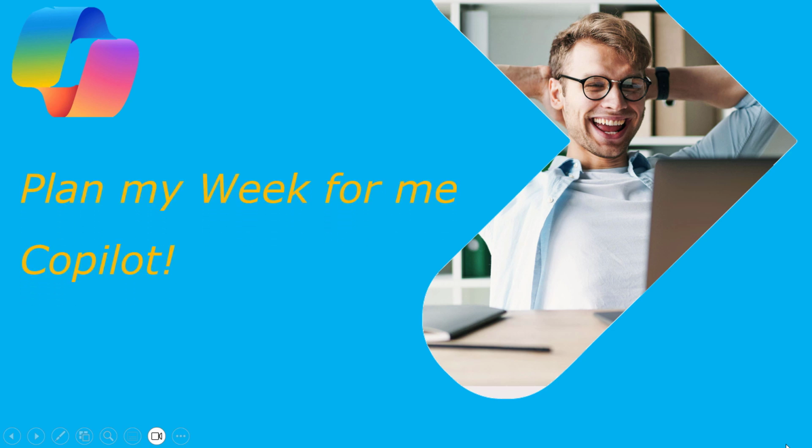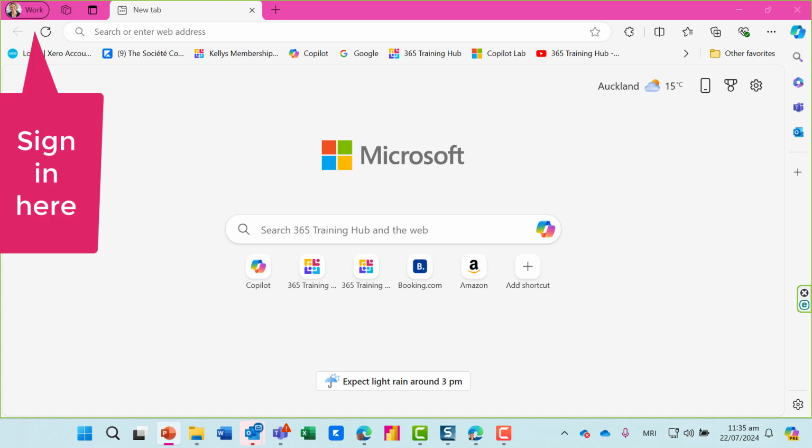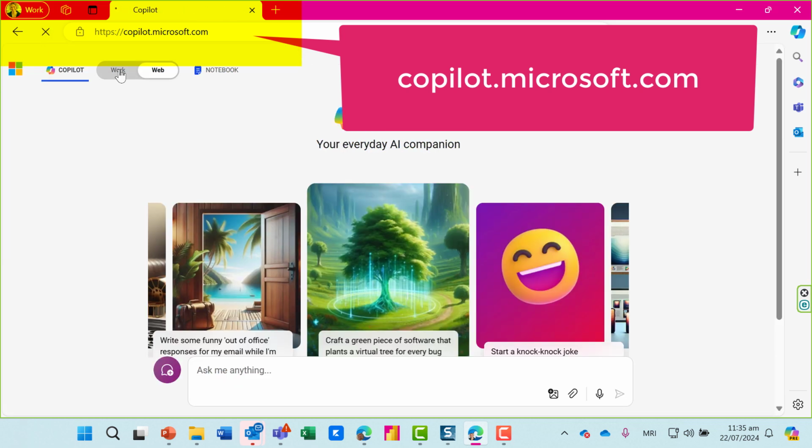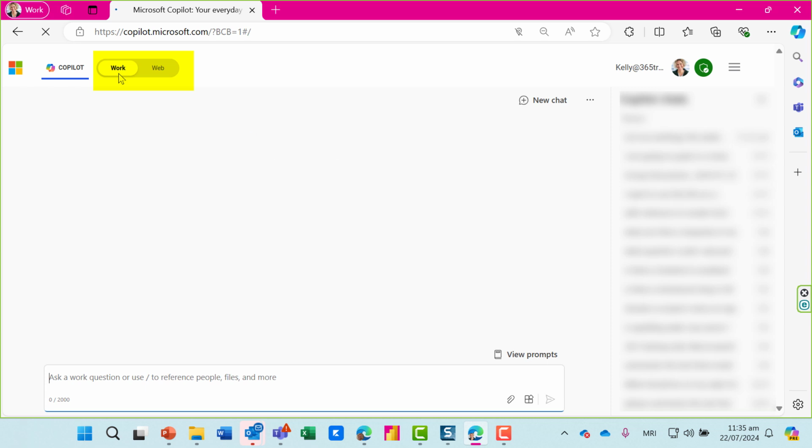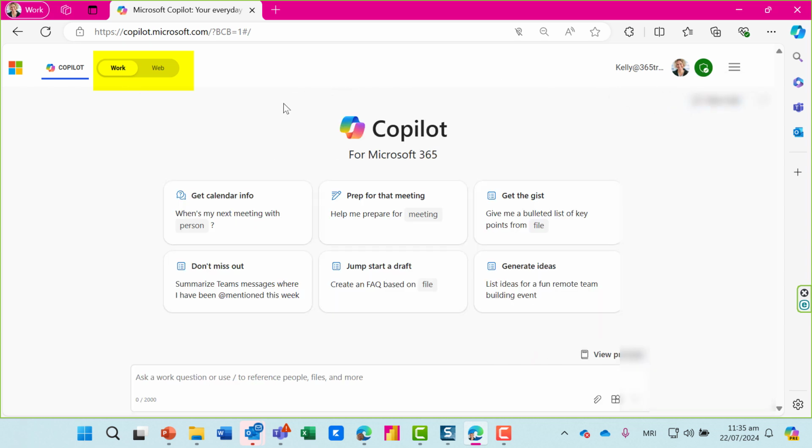I've got a busy week ahead and I need Copilot's help. I'm going to log on to Microsoft Edge and I've signed in with my Microsoft account. Because I've got Copilot 365, I've got access to a toggle here for work. Copilot can now access all my Teams communications and files and Outlook and all my emails.